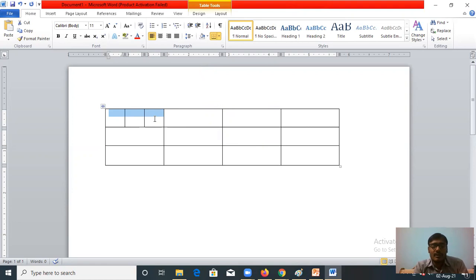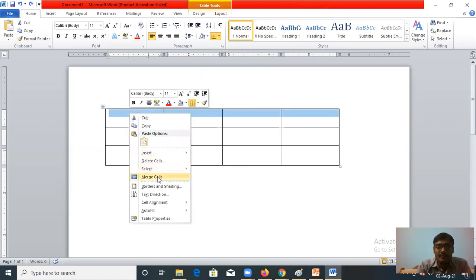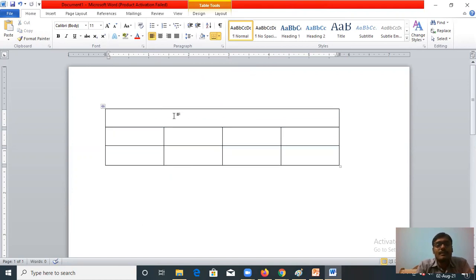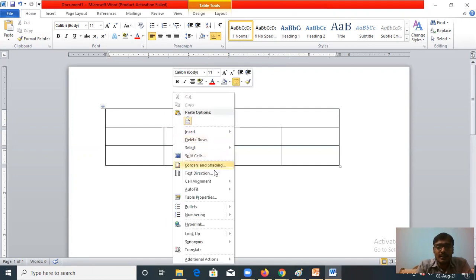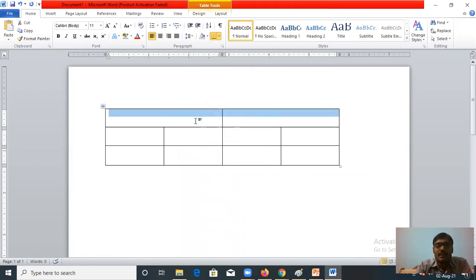Or suppose you have merged all these cells. Now you want to split this cell into 2 equal halves. What will you do? Right click on split cells. Now you write number of columns 2, click on OK. So it will be split into 2 cells. So in this way, children, you can merge the cells and you can split the cells.